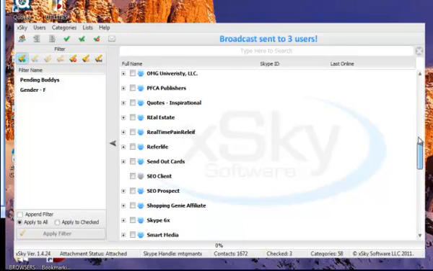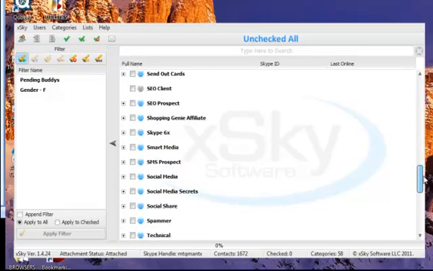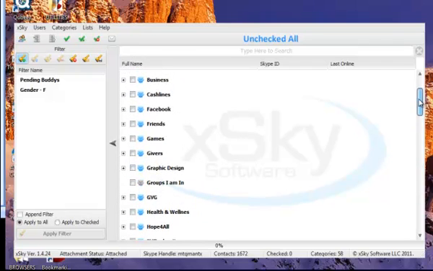And one other thing too, I want you to be mindful of: before you select a group to send a broadcast to, go ahead and click Uncheck All to make sure there's nothing checked, because you don't want to send it to a place that maybe you don't necessarily want to send, or somebody or a group that you don't want to send to. And then scroll down and check the group that you want to broadcast to. And that's it.